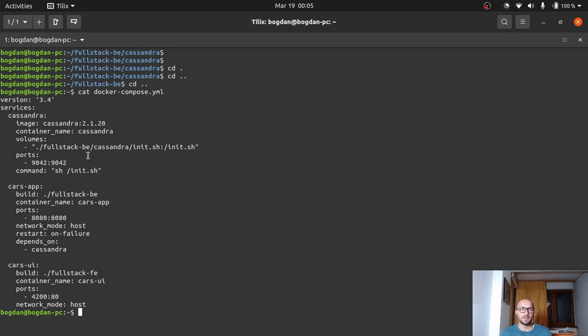Basically, it's the same code. The image for Cassandra, the container. So this is so I copy the initialization script to, I just copy it in the container, and then the port mapping and just the command to run the script.